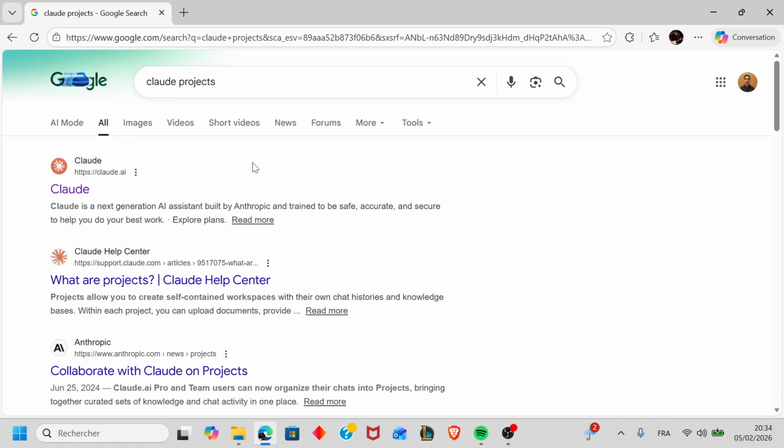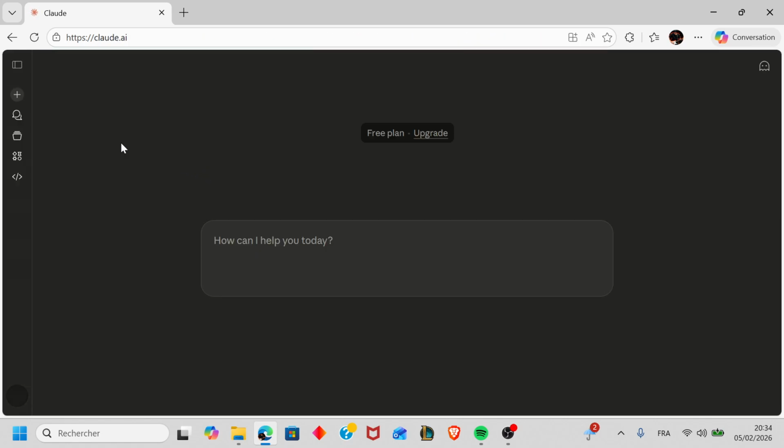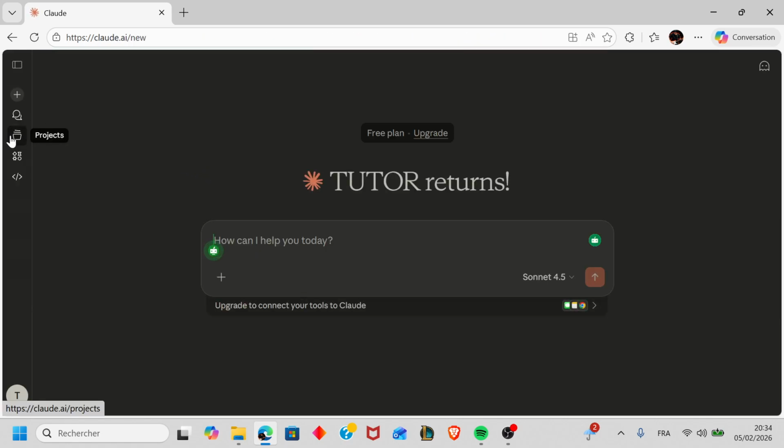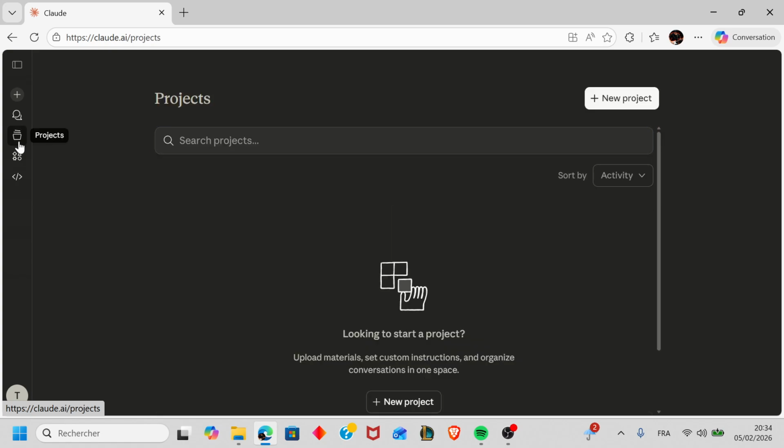So let's set it up. Let's follow these few simple steps. The first thing you want to do is to open Claude. You're just going to go to your web browser and type in Claude, and then you're going to open the website claude.ai. Now here, you're going to go to projects. Like this, on the left side, you're going to see these options right here. Click on projects. Just like this.